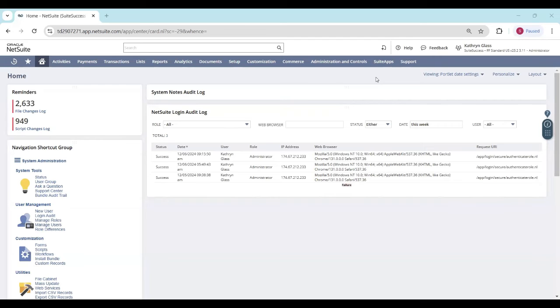Hi everyone, I'm Stephanie, one of the NetSuite consultants at Concentris, and in this video I'll be demonstrating how to use the Allow Non-GL Changes feature in NetSuite.